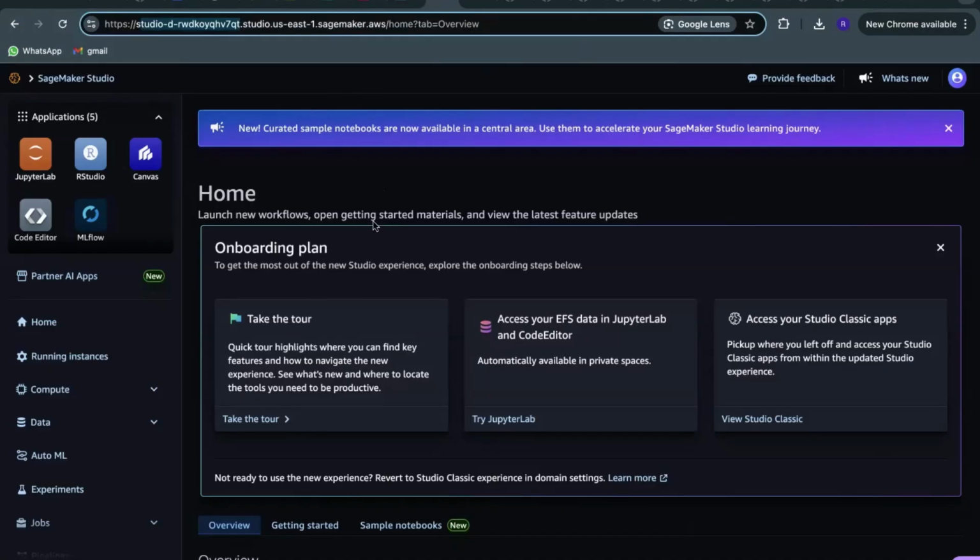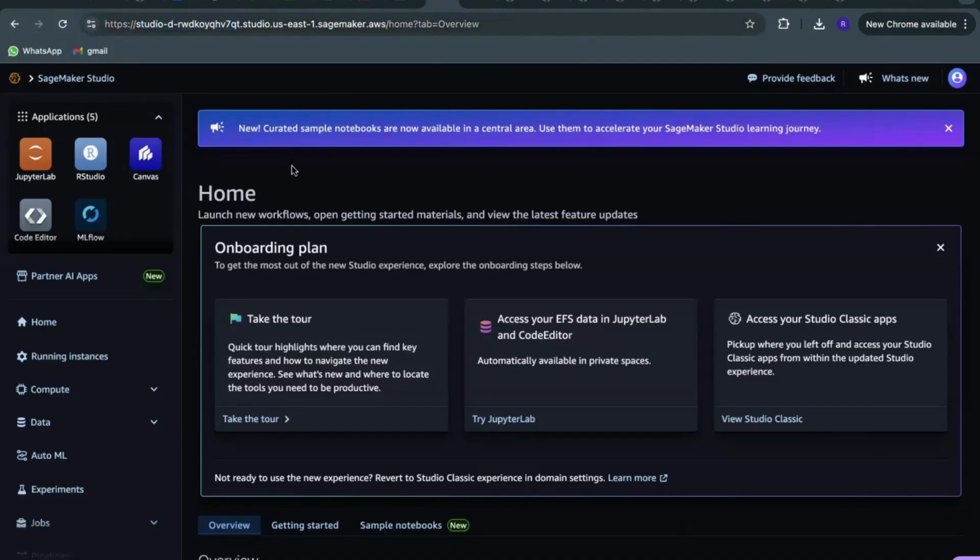When you created this space, I didn't see the process. You selected the domain.